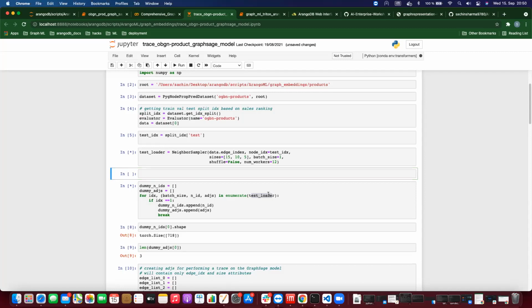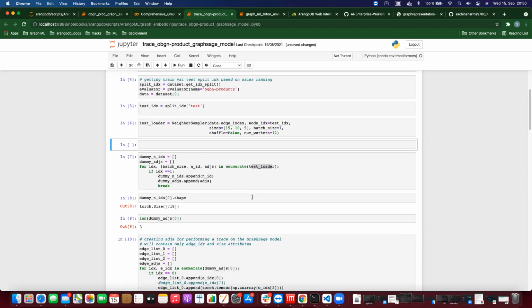As I have explained, this neighborhood sampler will return you three objects, or three variables: the batch size, node IDs, and the adjacency. So node IDs are the nodes which are involved in the computation, all the nodes involved when we perform the neighborhood sampling. Let me just quickly show you what I meant by this with an example.